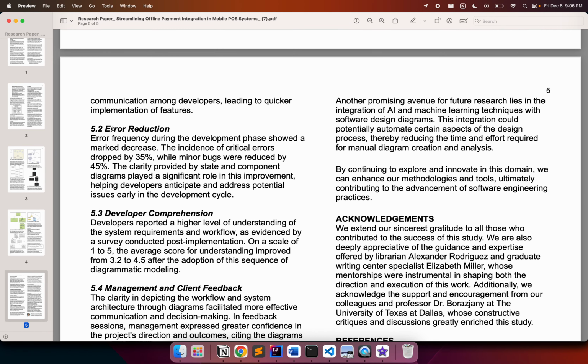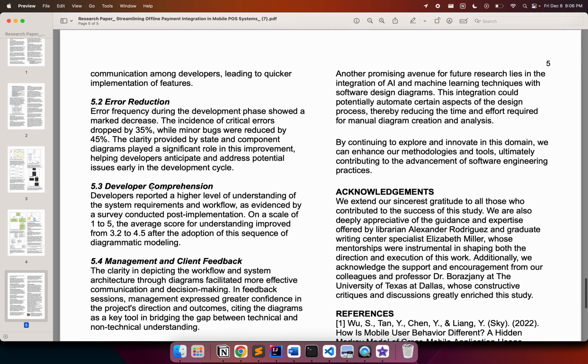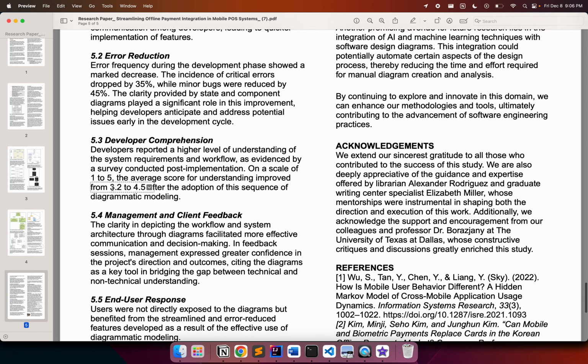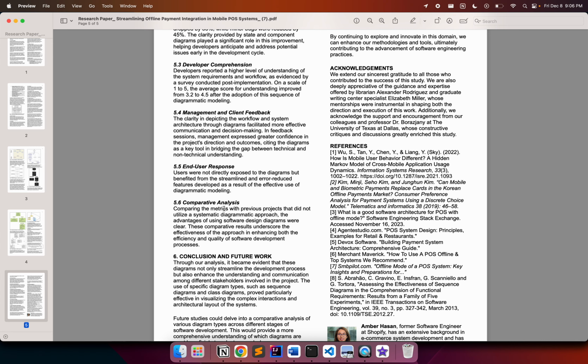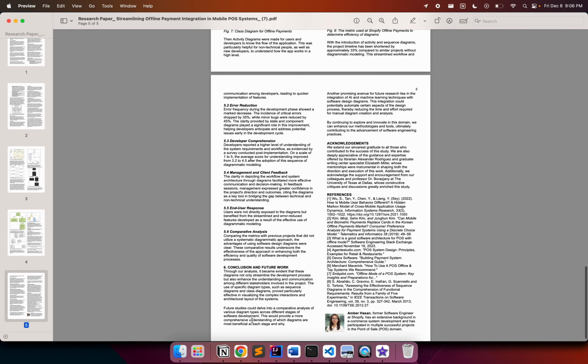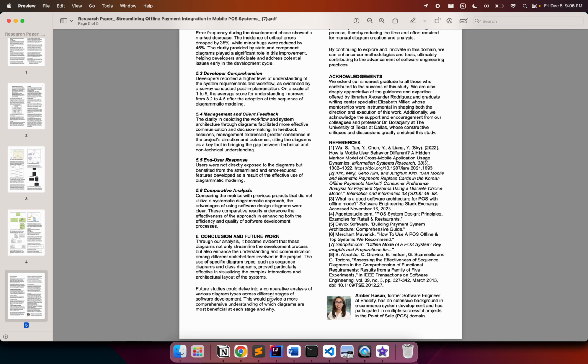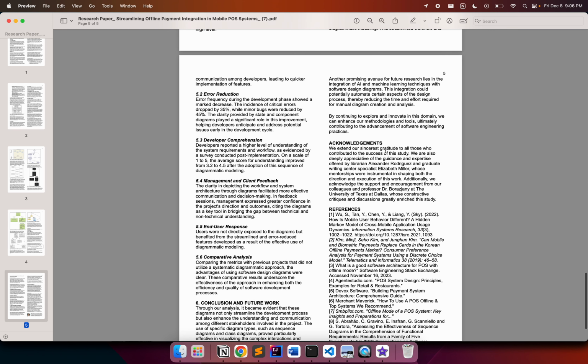And then we also reduced the error from critical errors to 35% and minor bugs to 45%. The developer comprehension also went up on a scale of 1 to 5. And we got some comparative analysis and we got some great feedback. Conclusion and future work that we see are that AI and machine learning can definitely hone in some more, as well as seeing which diagrams are most beneficial at each stage and why.